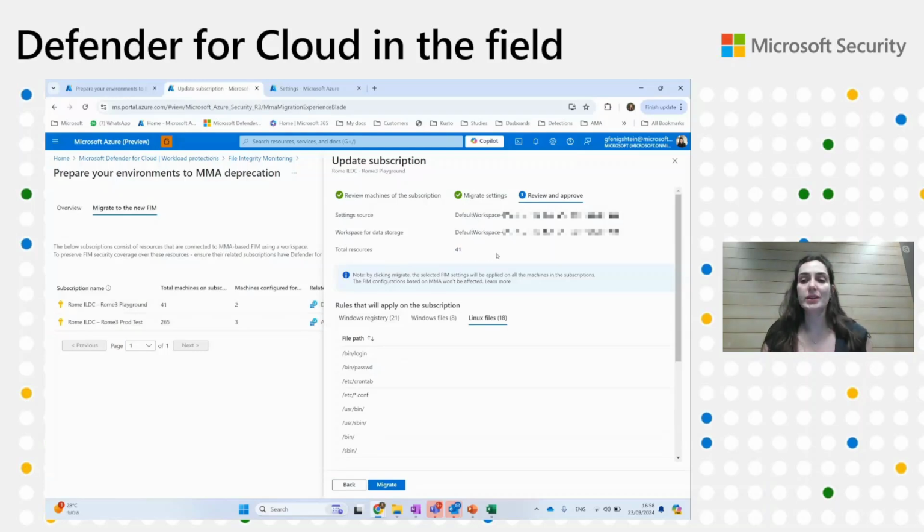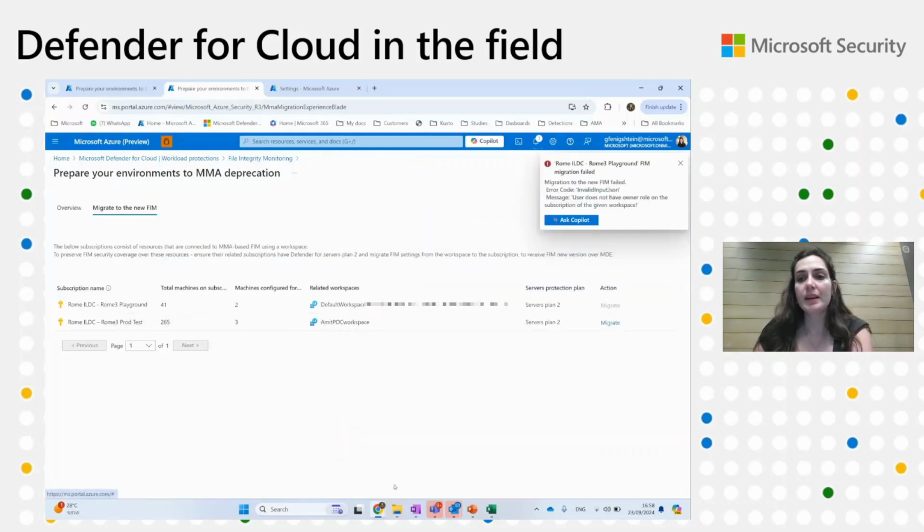It is with no additional cost. By clicking on migrate, we will apply all the rules on all the machines in the subscription, and then you can move to the new experience.